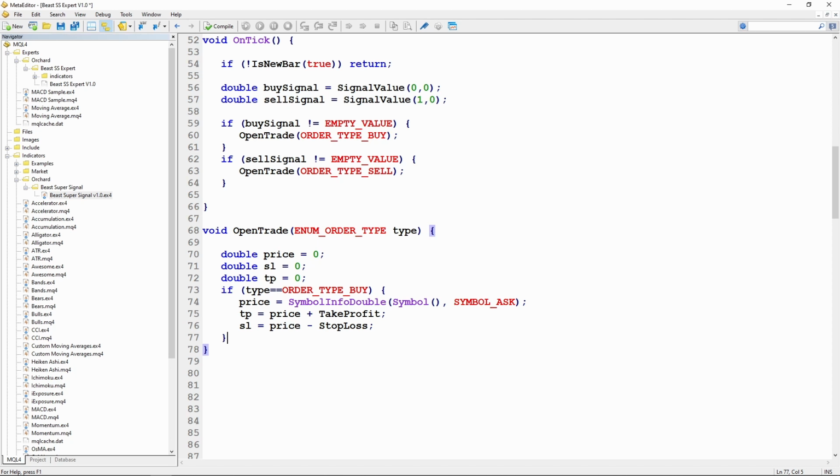So if the type is an order type buy, then buy trades are opened at the ask price. So I'm getting my price from symbol info double, symbol, and symbol underscore ask. Now this is Metatrader 4 because the version 1.0 indicator I have for Beast Super Signal is only Metatrader 4. So there are other ways you can get this, but I like to write symbol info double simply because the same function works for Metatrader 4 and 5 and it just makes it easier to transfer. You can simply use the ask and the bid variables if you want to.